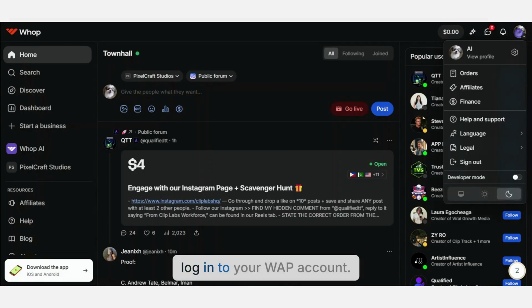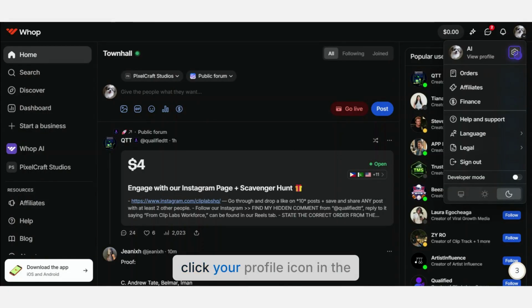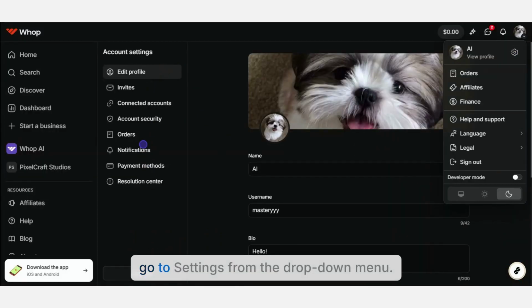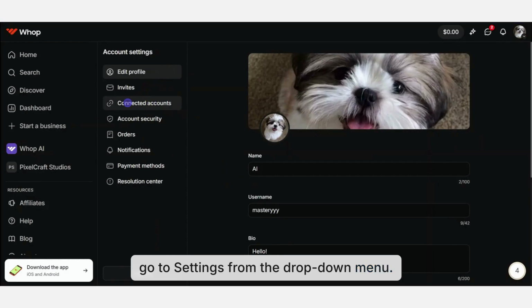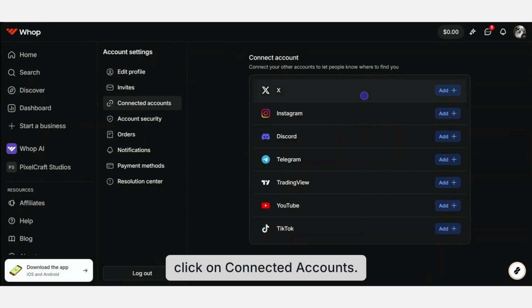First, log in to your Whop account. Then, click your profile icon in the top right corner. Now, go to Settings from the drop-down menu. In Settings, click on Connected Accounts.